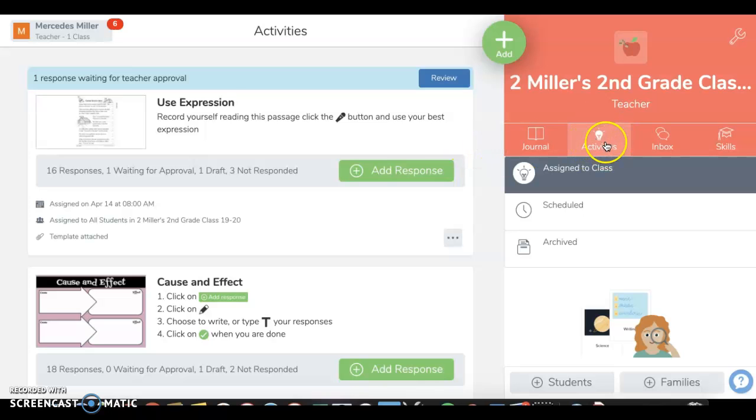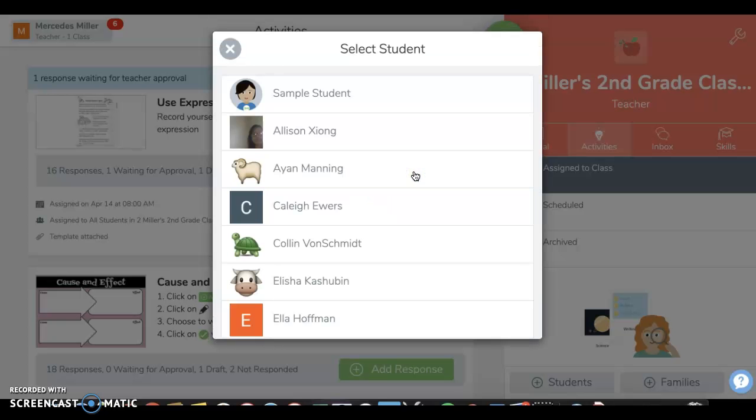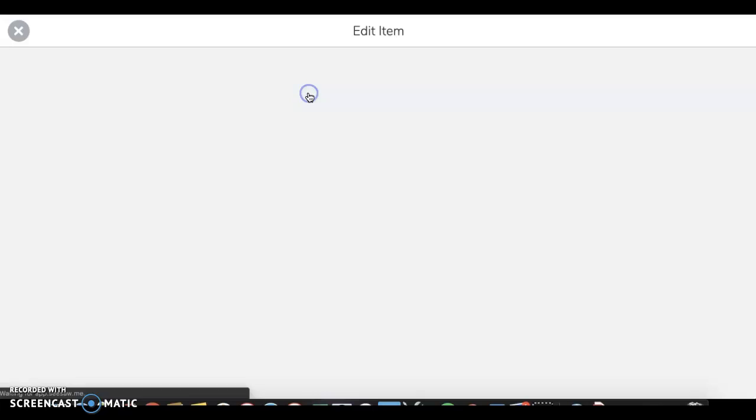So if you click here in activities, all of your activities should show up, and then you're going to click add responses. Now you're going to find your name. I'm going to be the sample student to show you how to do this.